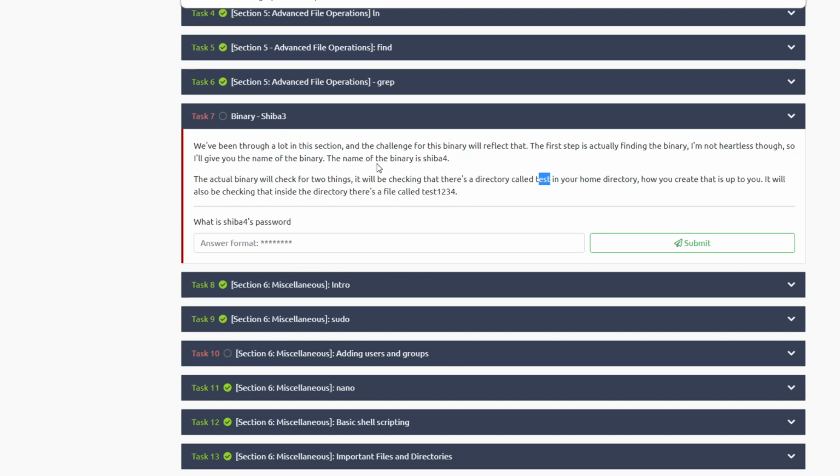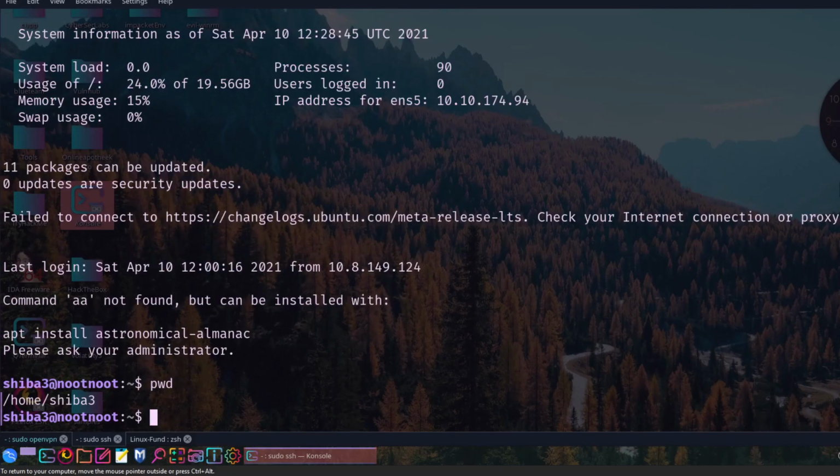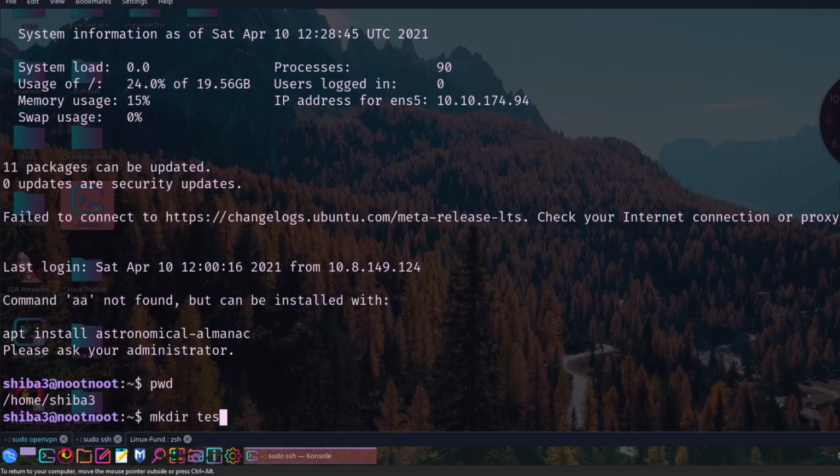So, he is asking what is Shiva4 password. So technically, he is giving the requirement to answer the question. Make sure that you create a directory called test in the home directory and create a file inside of it called test1234, and look for the Shiva4 file, execute it, it will give you the password. Okay, so pwd, we are in home Shiva3. So make a directory called test and create the file named test1234.